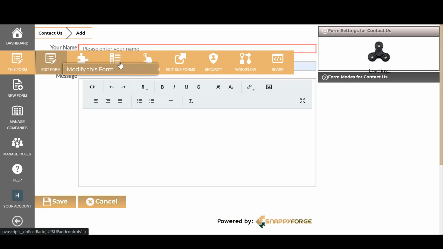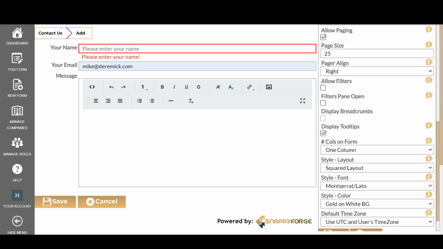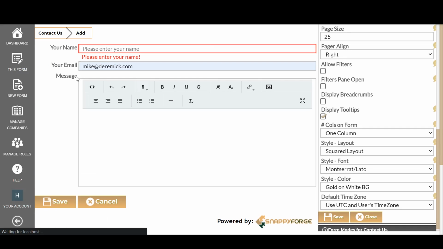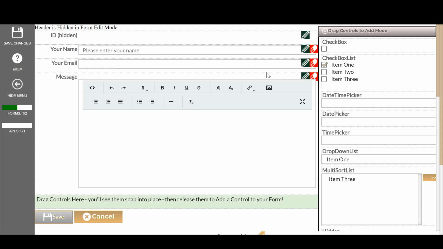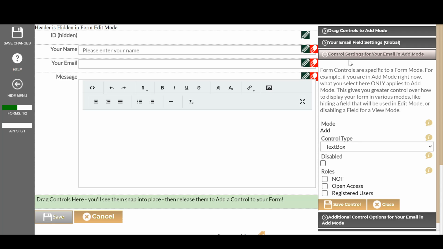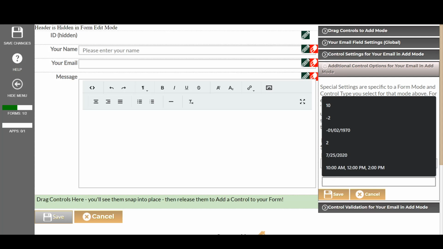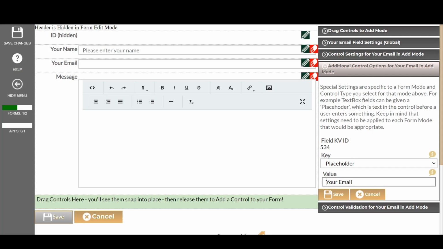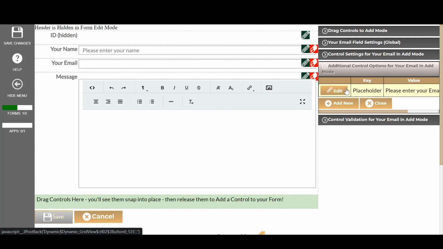Next thing I'm going to do, let's quickly hide the breadcrumb trail. We don't need it there right now. Save. That's from editing the form. And now we're going to edit the controls again. I'm going to do the same thing for your email. We're going to add a placeholder. That'll just appear in the box.